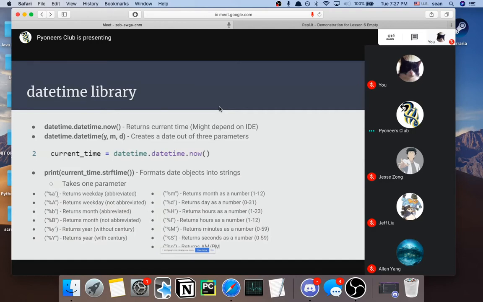So for example, percent lowercase a will return the weekday abbreviated. So it could be like WED, and then percent capital A will return the weekday not abbreviated. So it'll return Wednesday, the full word. And then more or less the same thing with the other codes, since it's case sensitive.